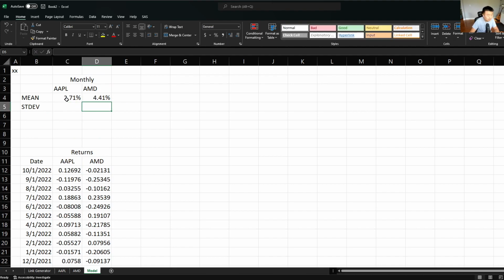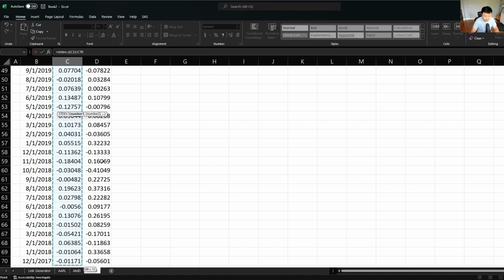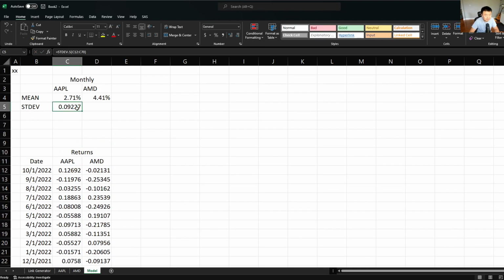As you can see, the average return of AMD is apparently larger than the average return of Apple over the last 5 years, right? And then let's look at the standard deviation. For standard deviation, we need to use STDEV.S, and S represents the sample. I'm going to select all the returns for Apple. As you can see, the standard deviation is 9.23%.